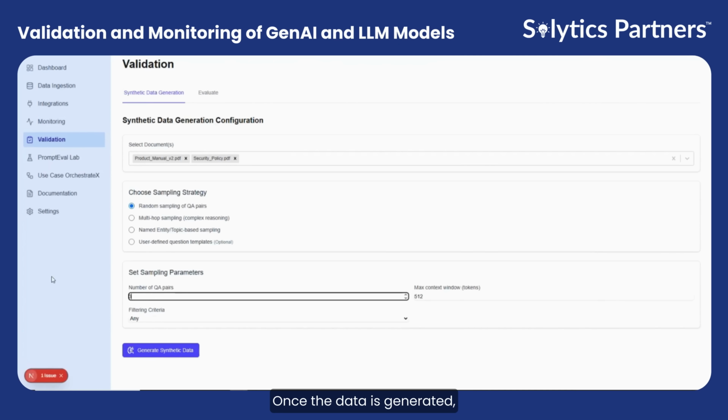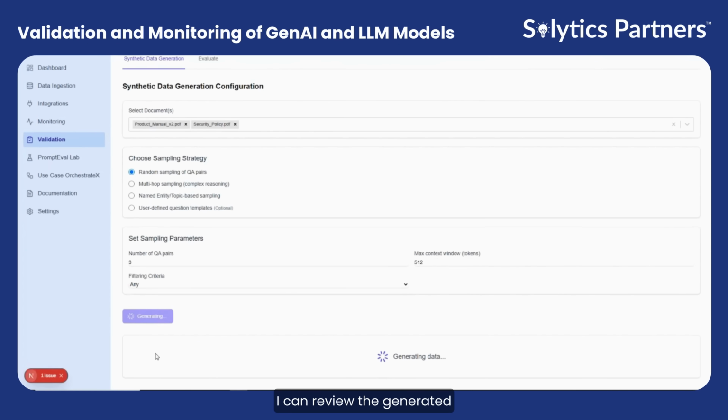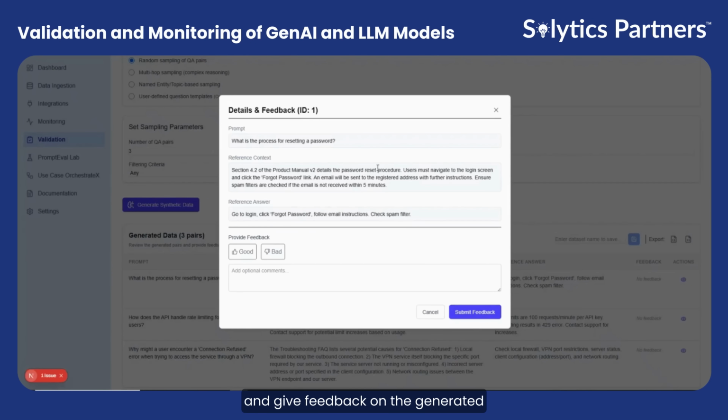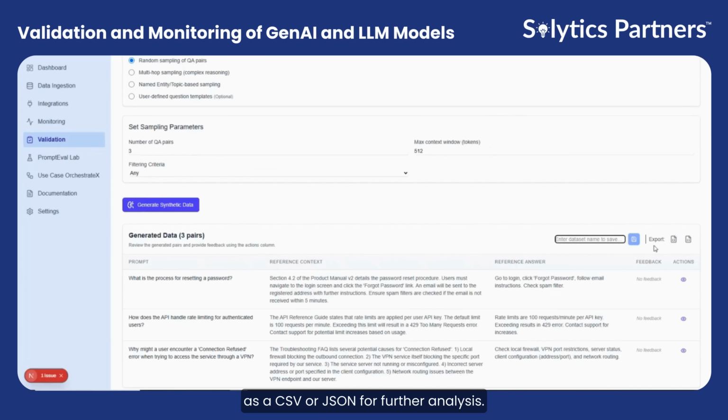Once the data is generated, I can review it. I can review the generated prompts, context, responses, and the expected answers. I can also review further and give feedback on the generated questions. You can save the dataset and export it as a CSV or JSON for further analysis.